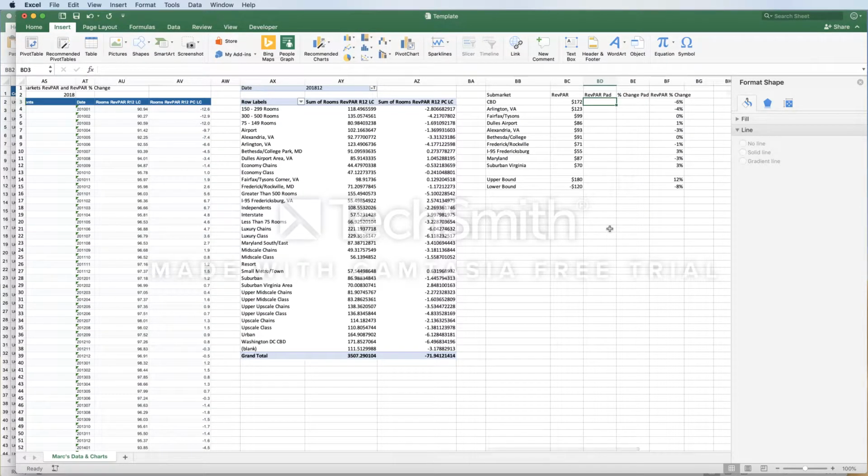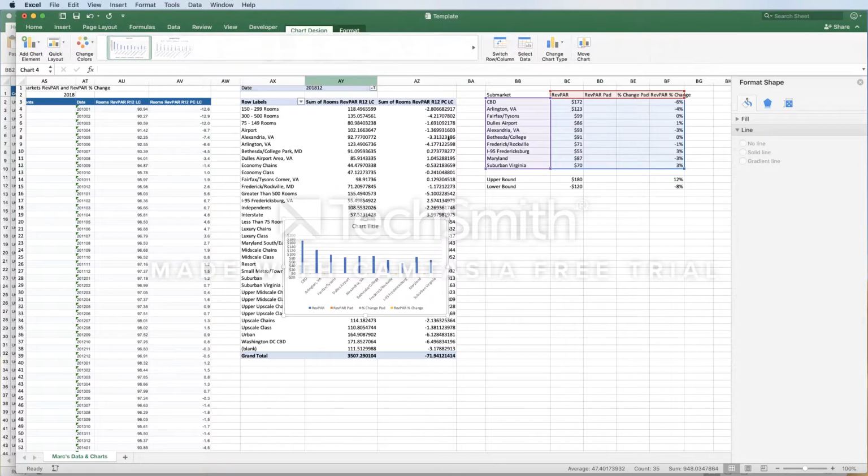Now I am ready to insert my chart. I will go ahead and select all of this data, and I'm going to come on up to Insert and a 2D chart.